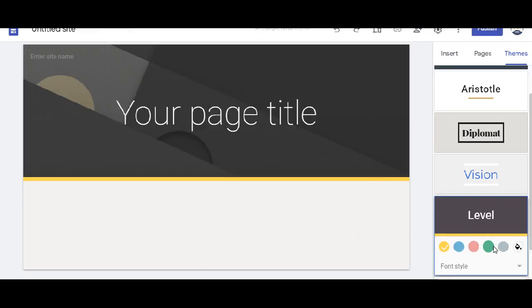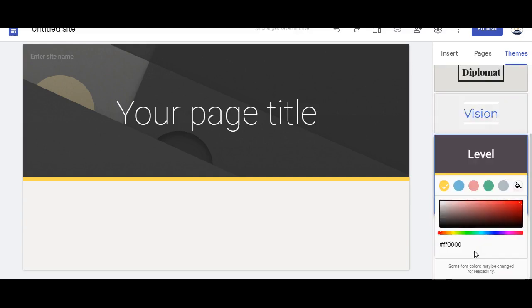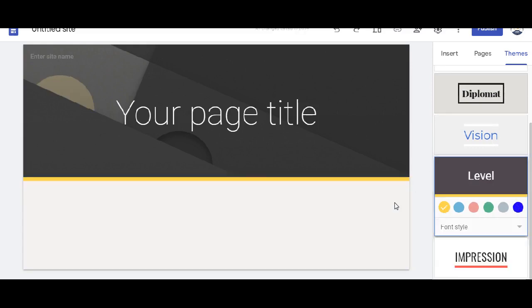You can change the colours here on the right. You can create your own colour theme if you like. Select that. For some reason I can never see the bottom of it. Oh, there you go. So I might choose to go more of a blue. It's up to you what you want to do. Okay, so you can change your colour themes there.